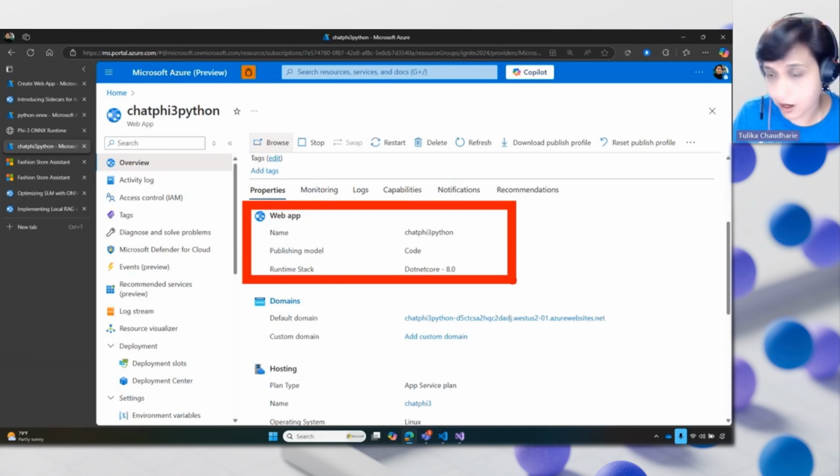I could have used a Flask application, but I just wanted to show you the cool thing about sidecars, where you can run a front end and a back end using different language frameworks and stacks. So my back end is still Python, but my front end is .NET.